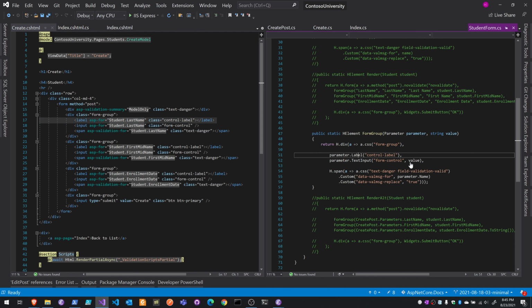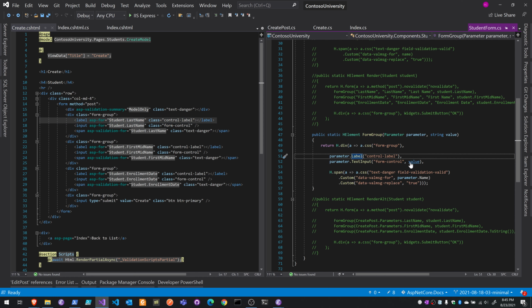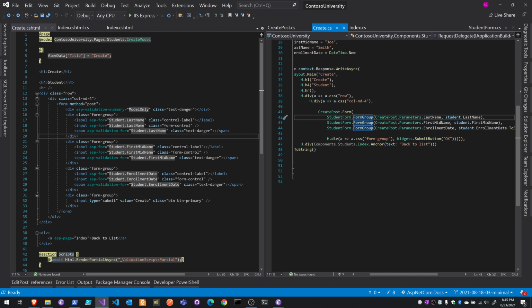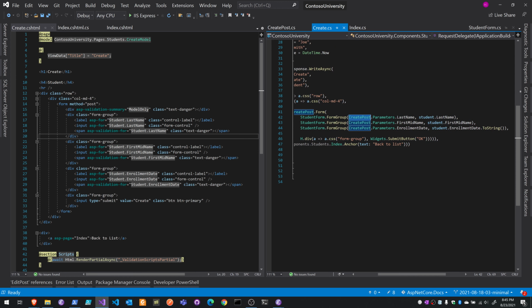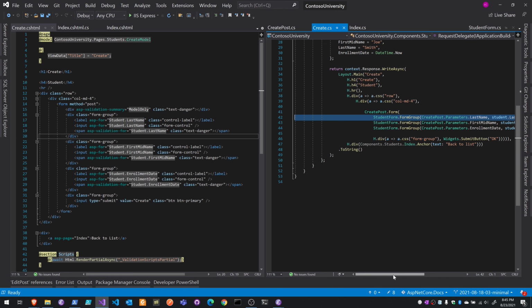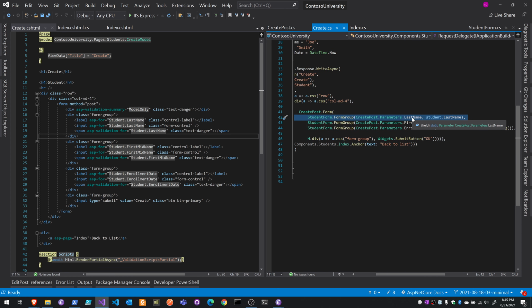So let's go back to where we were. Okay, so now that we've seen the form group helper method, I just want to show that because we're making a call to that here. And as I was showing you, form group works in terms of parameters. So the parameter for last name, how do we reference that? Well, we're submitting a form to the create post object page right here. So in order to provide a parameter for that, we say create post.parameters, and let me scroll over, dot last name, and that's the parameter that's appropriate to that page, right?